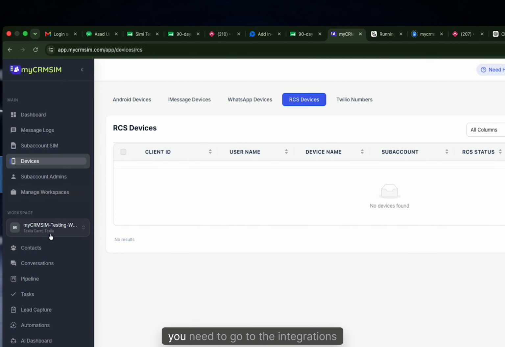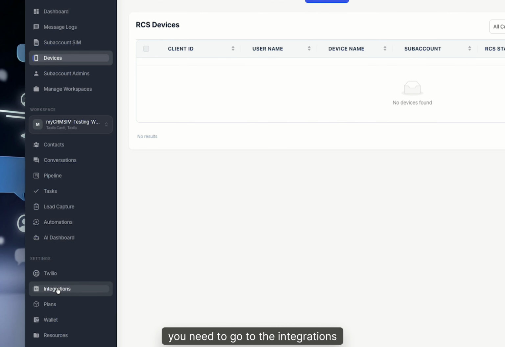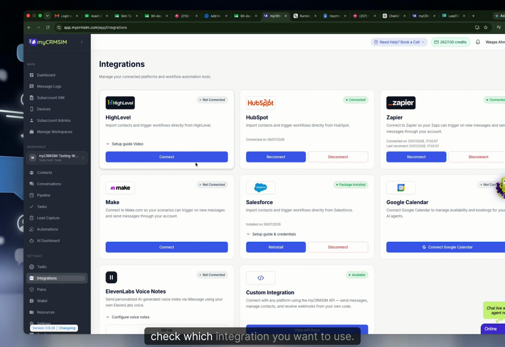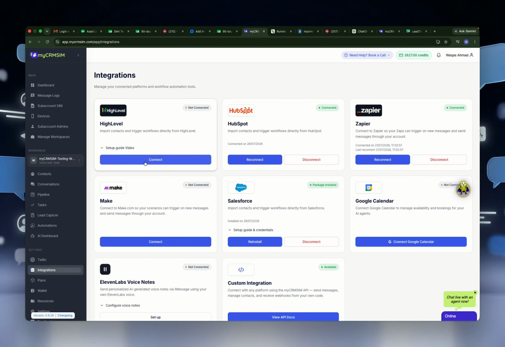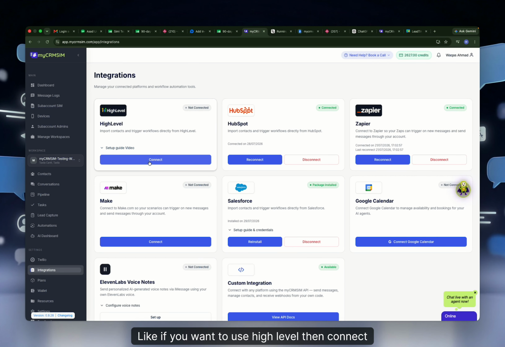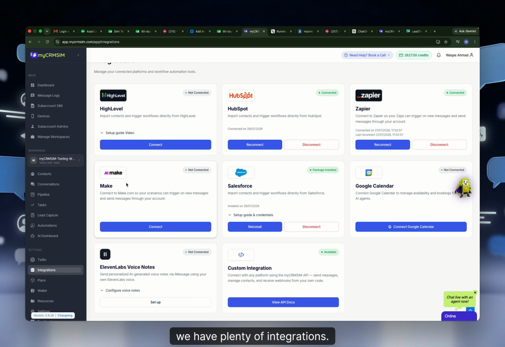After that, you need to go to the integrations and check which integration you want to use. Like if you want to use HighLevel, then connect HighLevel. And if you want to connect HubSpot, you can connect HubSpot with myCRMSIM. We have plenty of integrations.